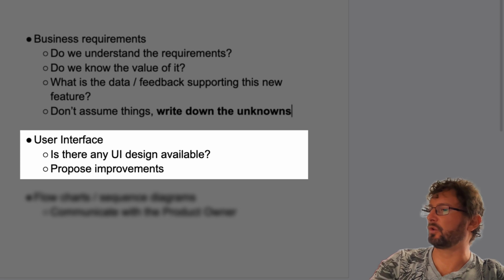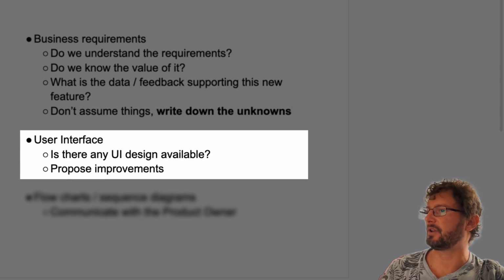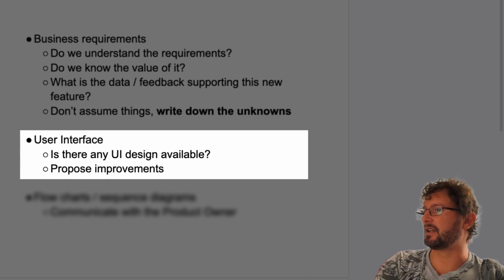So you might want to ask the product owner, okay, do we have a design available for this feature? Did you work with a designer to come up with a screen or wireframes to understand the user interface you want to achieve? If they do have designs, they should be part of the user story.